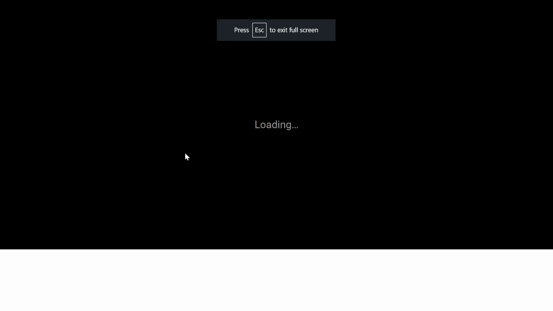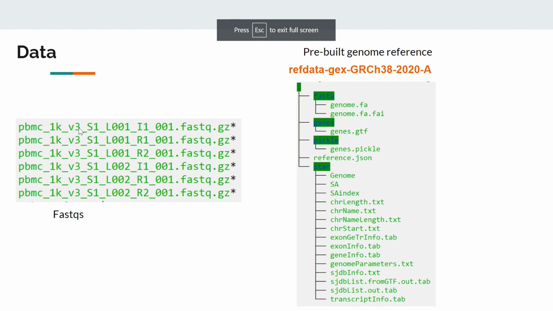Basically it consists of 6 files, and you see the I1. So these are the index files, we do not need them, but we need the paired-end data, R1 R2 R1 R2, one ran on lane 1 and one ran on lane 2. So same sample, but it ran on multiple lanes, L001 and L002.